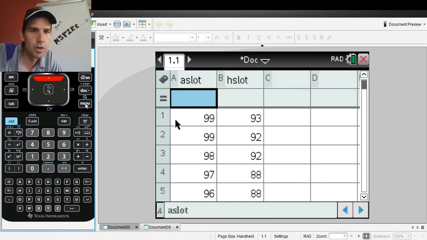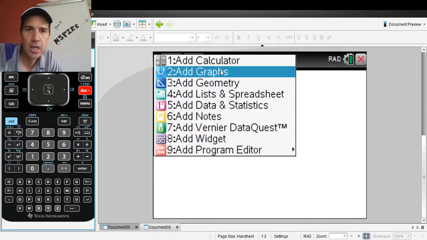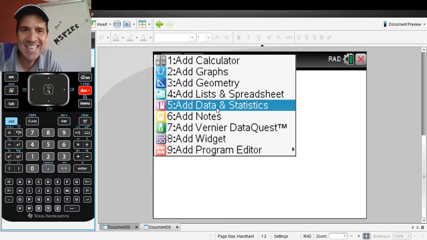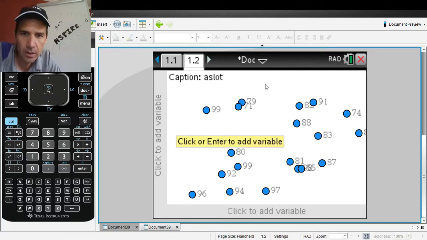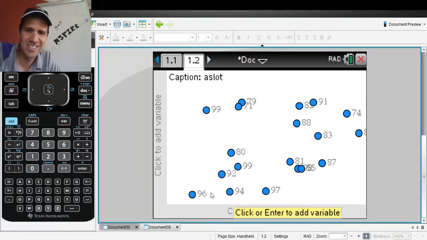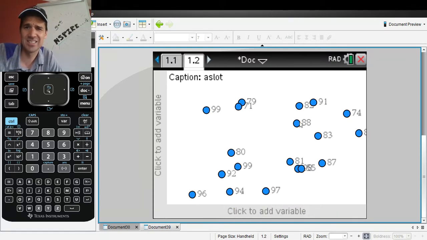So here's what I'm going to do. I'm going to hit, actually, I need to open up a new window. So I'm going to go to Control, Add a Page. I'm going to add Data and Statistics. And when I do that, I get this window here. And then it's like a bunch of numbers all over the place. That's not really all that helpful. Well, we need to line it all up nicely.